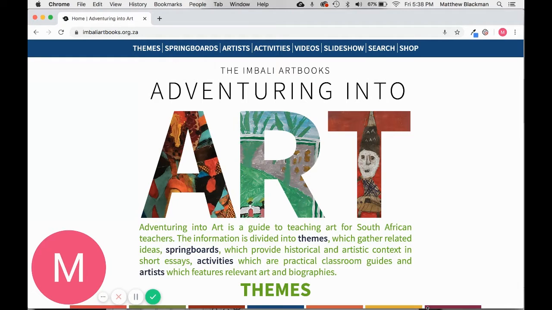The MTN Foundation provided the initial grant for developing a series of 8 books called Adventuring into Art and also funded the original Imbali teacher training workshops from which much of the material of these books comes. Imbali and the MTN Foundation now in addition offer this online platform as further support for teachers and learners.